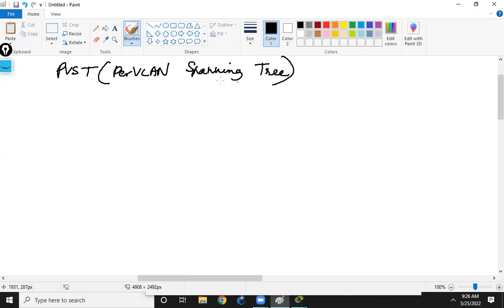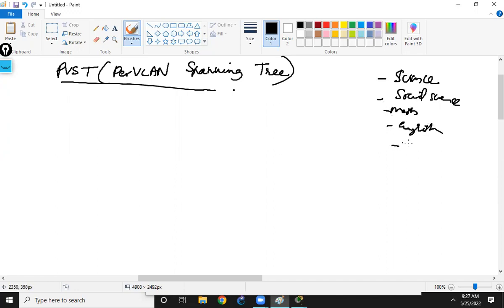Per VLAN spanning tree, PVST. It can be considered like this. Suppose in class 10 there are 6 subjects. When I studied, there were 6 subjects: science, social science, then what was it? Maths, English, and Sanskrit or a second language or whatever. Okay, Sanskrit. Now, only 5 or whatever.